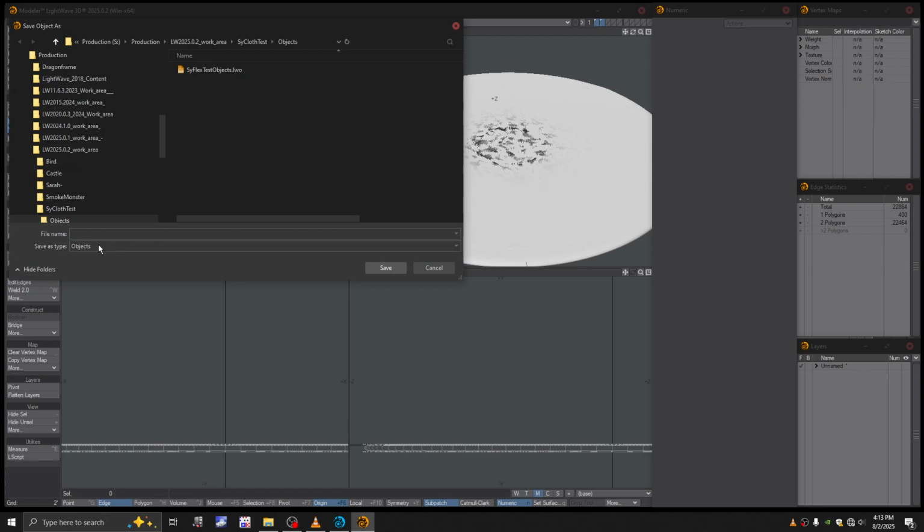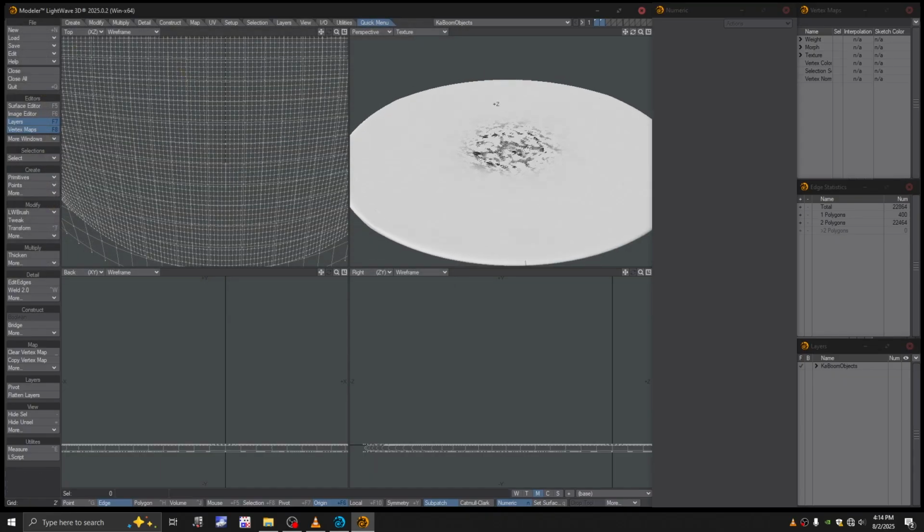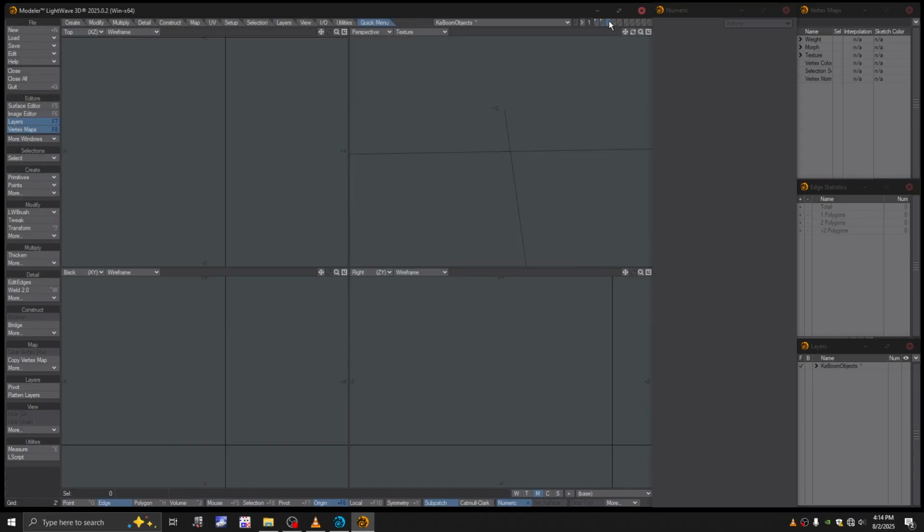I need to name this KaBoom objects. Alright, so what else do we need? We need a cube.